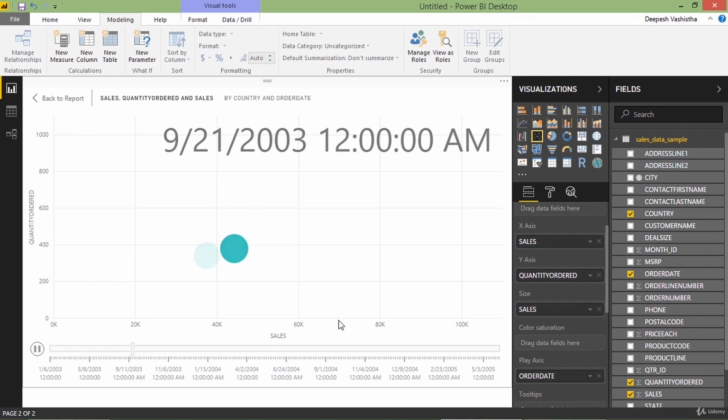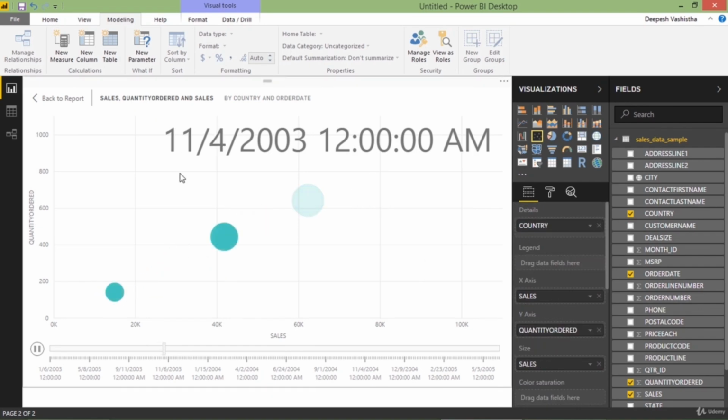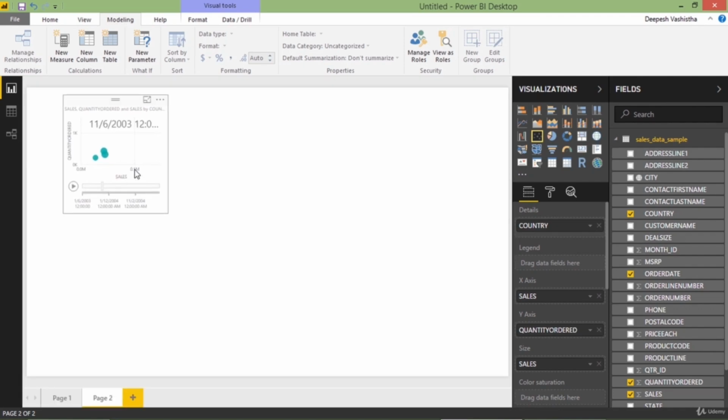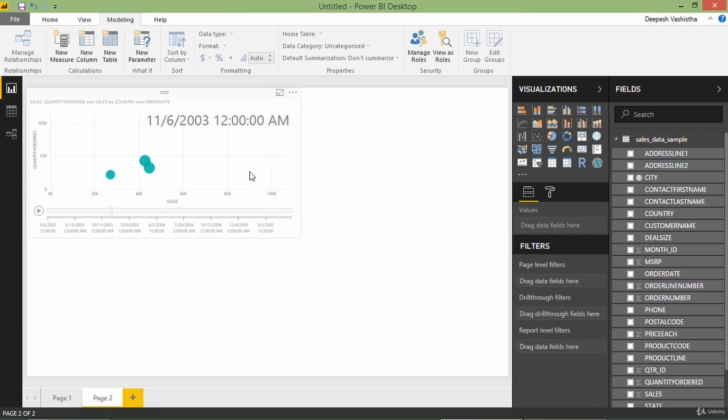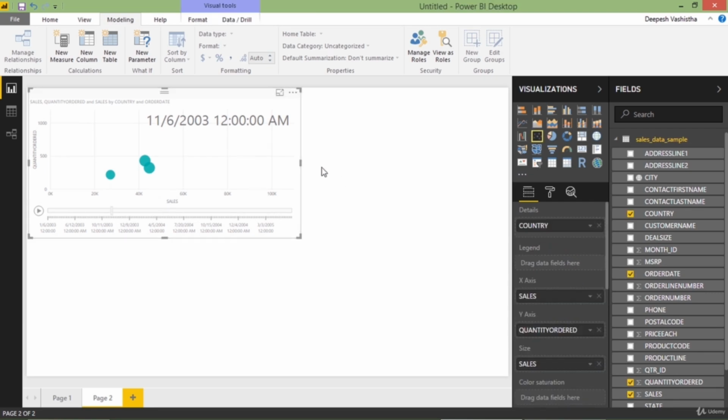But this is a really handy and rich visual if you want to show the data going on the basis of time. I really suggest you use this if you have any time values as well. So this is how it works. I'll pause it for now and we'll go back. Let me make it bigger. I'll show you some more formatting in this visual in our coming sections.